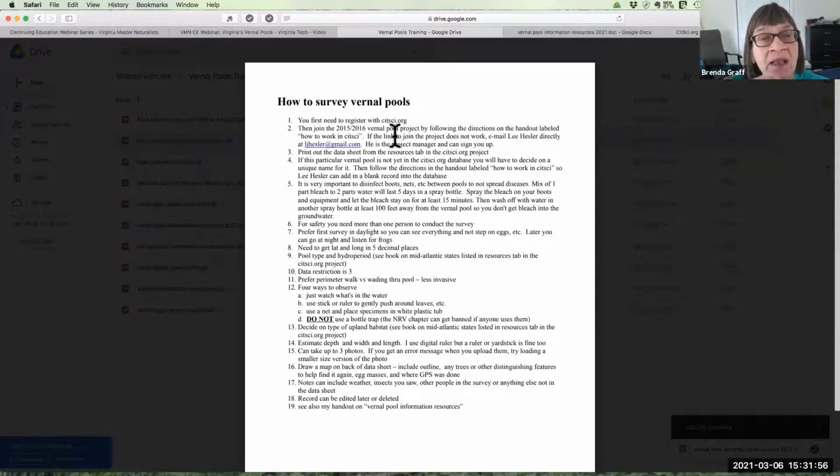You need to print out the data sheet and bring that with you. When you go to your first vernal pool and it's not in the sitsci, you have to decide on a simple name for it. Disinfect the boots. You need more than one person. Prefer daylight so you don't step on anything, but you're still trying to stay out of the pool if possible.